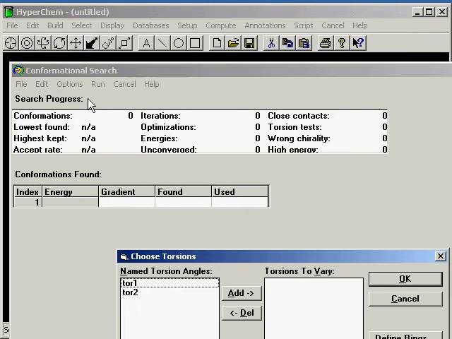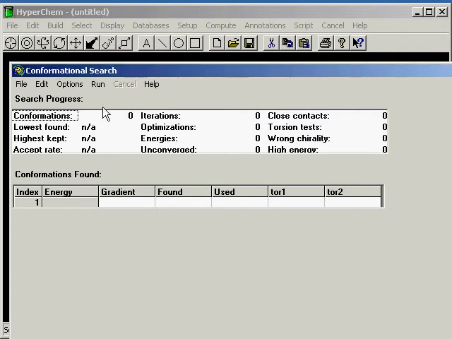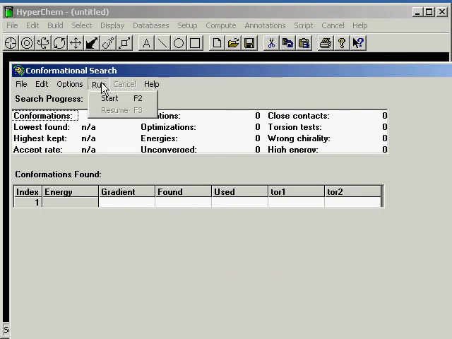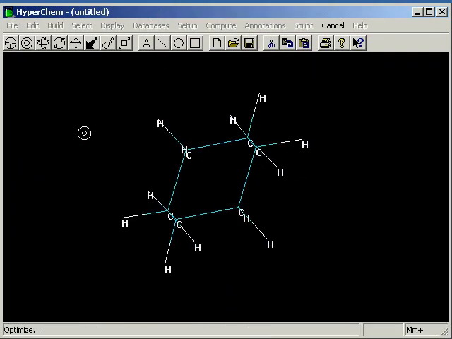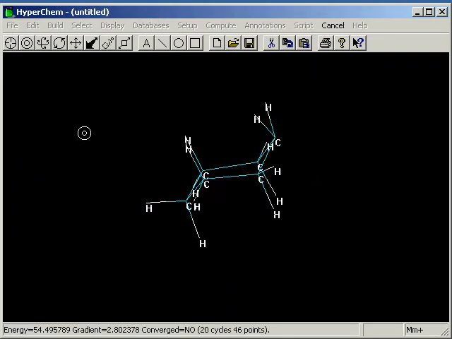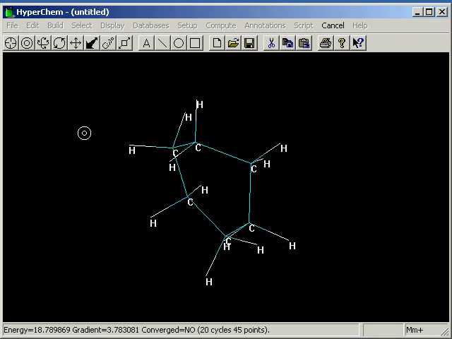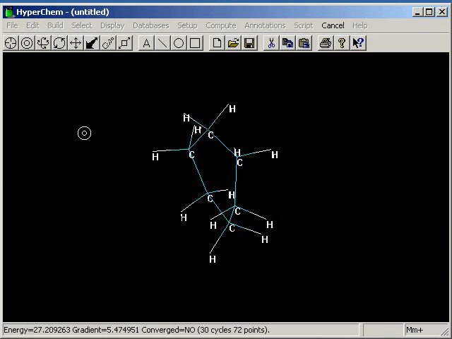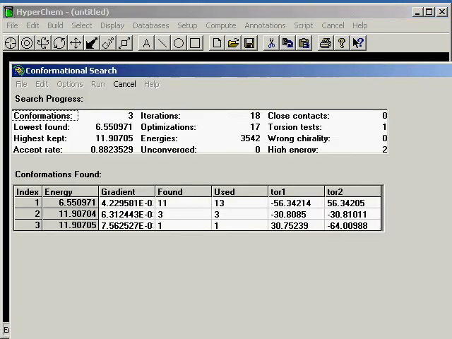Next we have to define the torsions that are going to be used to vary, and we'll just take all of these, Tor1 and Tor2, and add them. There are some other options we might use, such as the convergence criteria and so on, but I think we're satisfied to just start this conformational search. And away we go. What happens if we look at this is that various conformational starting points are generated using a Monte Carlo random number generator, and then these conformations are optimized, and the conformational search module collects these conformations.